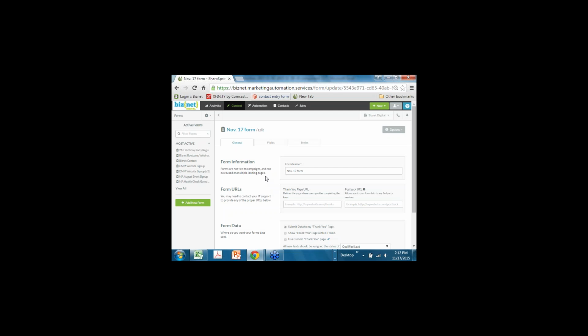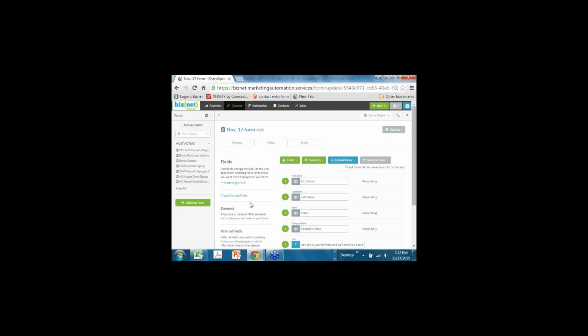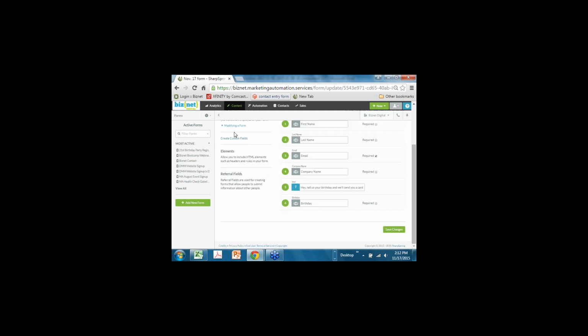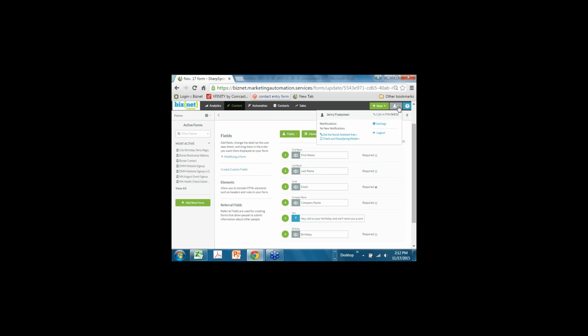Custom fields. As you saw, we can get to it via this little click here, create custom field. It's also one of the settings.